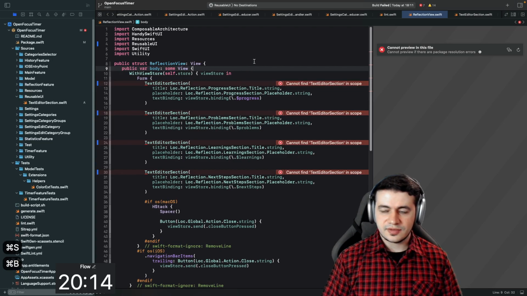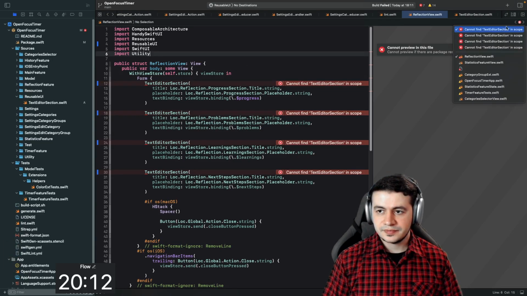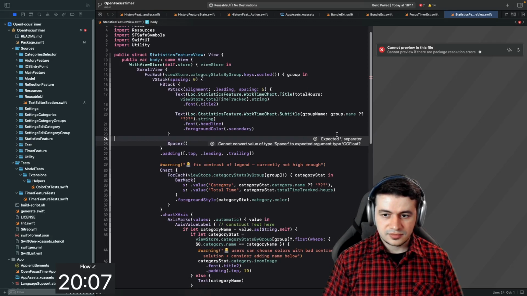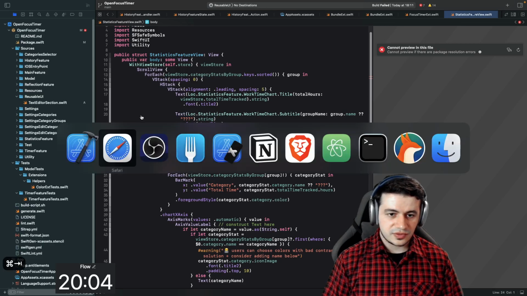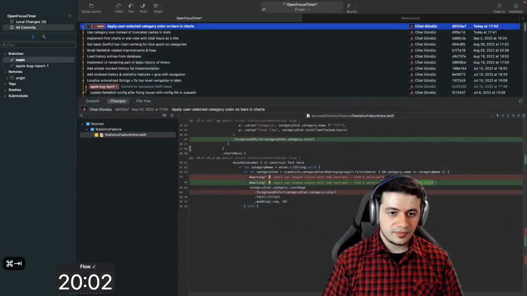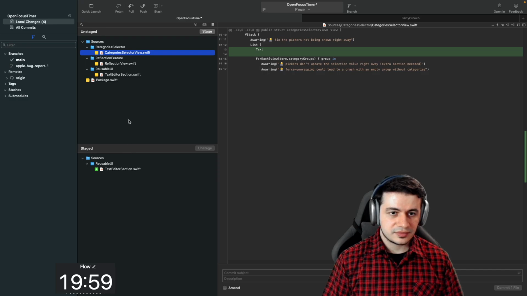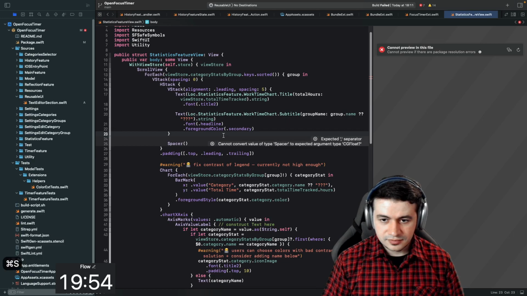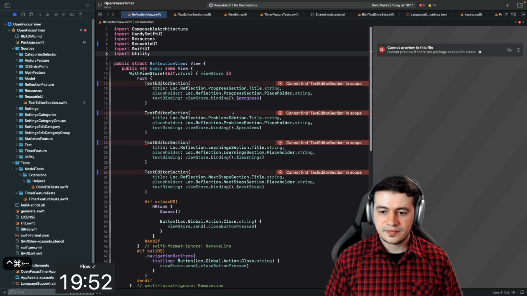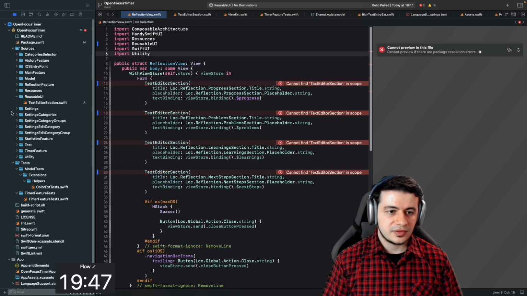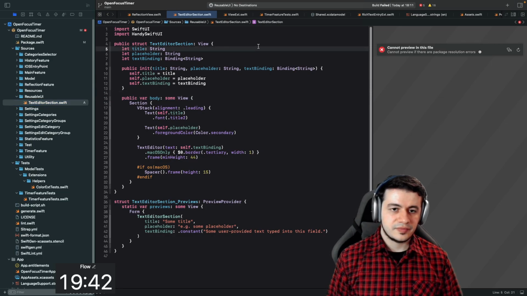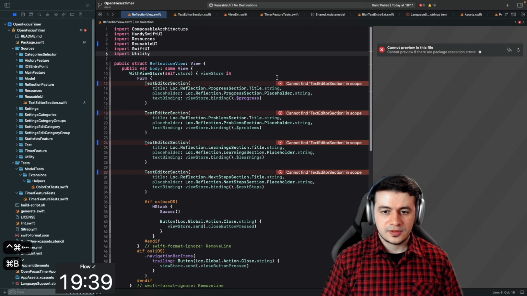Can't find it in scope? Yeah, that's just temporary, I think. Where else do we have something like that? Did we change this code in this feature view? Not on purpose, right? No, we didn't change anything. But that's from the last build anyways. Cannot find text editor section in scope. Reusable UI, reusable UI. Should have access to it now.